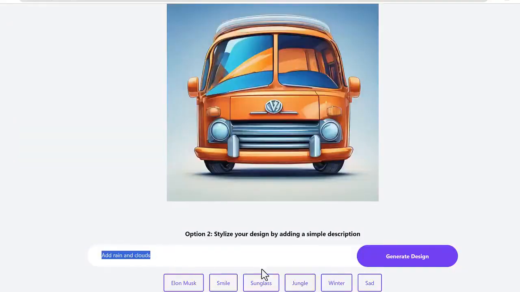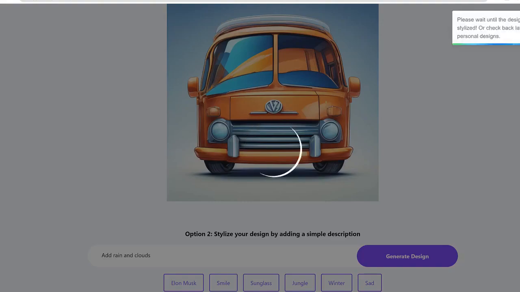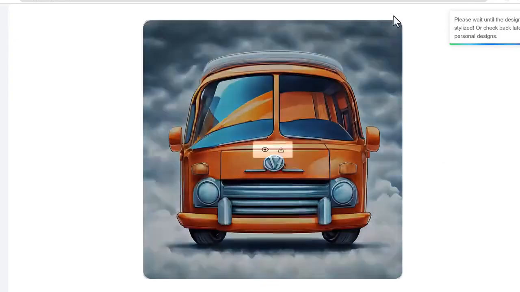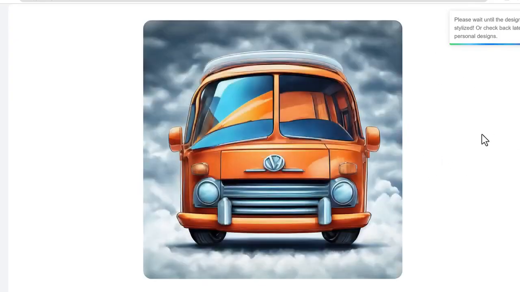Now let's do this. I said add rain and clouds to the exact same image. Let's just click generate design. There we go. Look at that. Beautiful design, right? It added clouds around this, and there's some rain here around it. You see how it changed the entire ambiance of that image? The whole theme of the image got changed. This is the AI image stylizer.